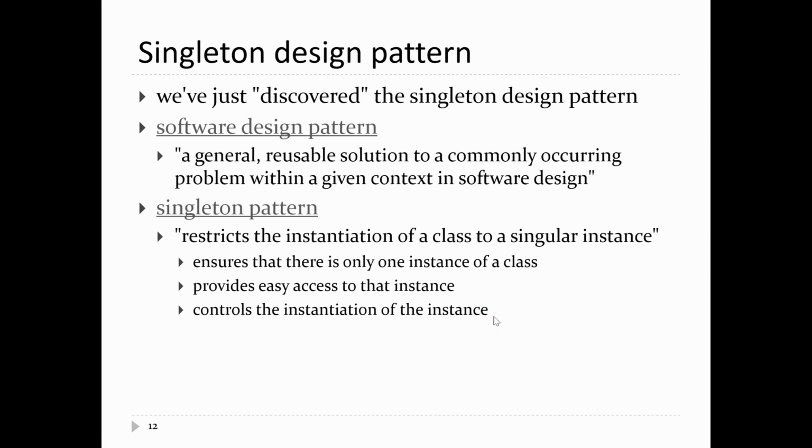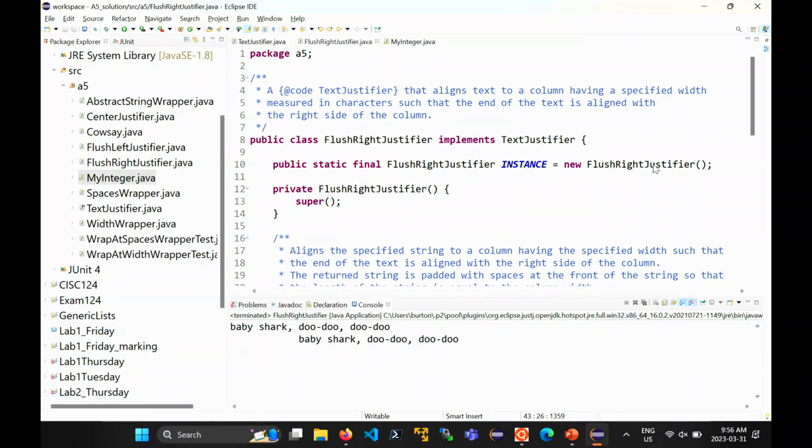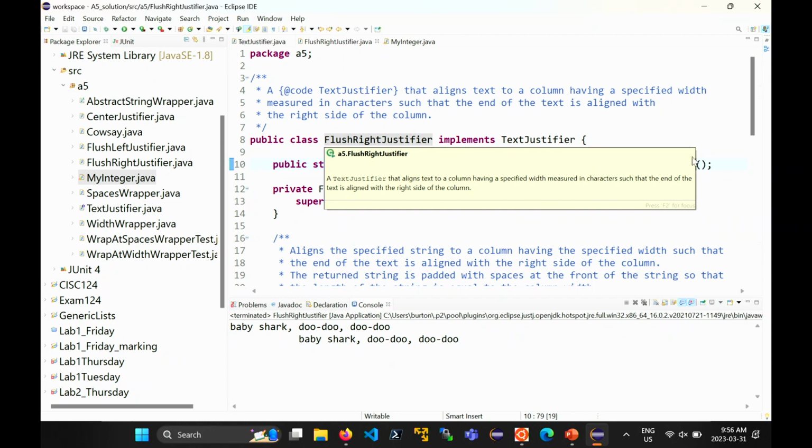There are some applications where you want to control when that object is created. So there are variations of this pattern where you can control when the object is actually created. In our implementation, the object is always created when the flush right justifier class gets loaded into memory. So in other words, when you first use it, that object gets created.